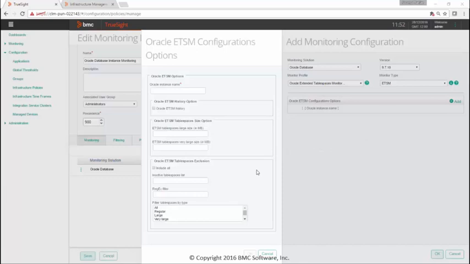And if you would like to exclude some tablespaces from being monitored, you can provide those details in here. The same thing is also available for the ETSM global configuration, except that it will not ask you for the Oracle instance name. Now let's have a look at that.